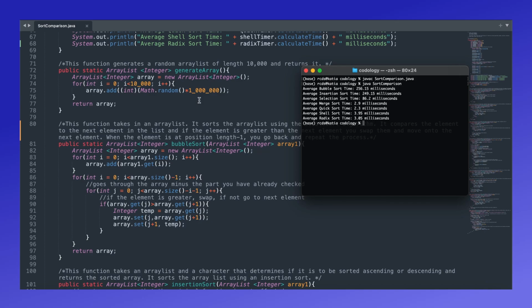So those were the 7 sorting algorithms that you can use to sort your data. These all use array lists, but there are also sorting algorithms for lists, for trees, etc.